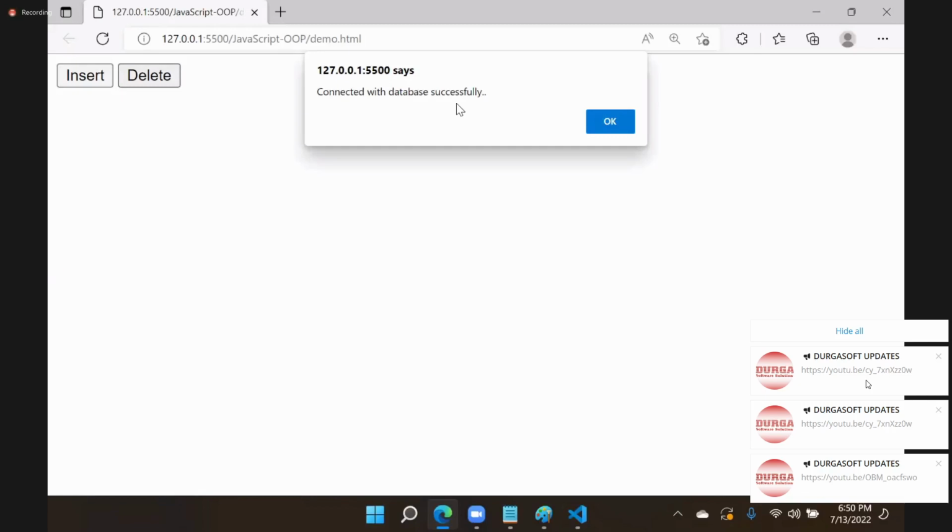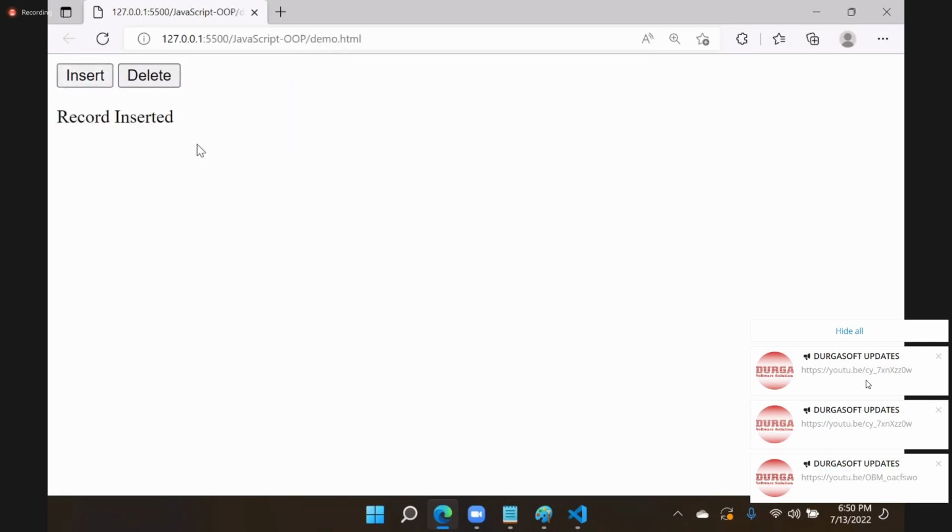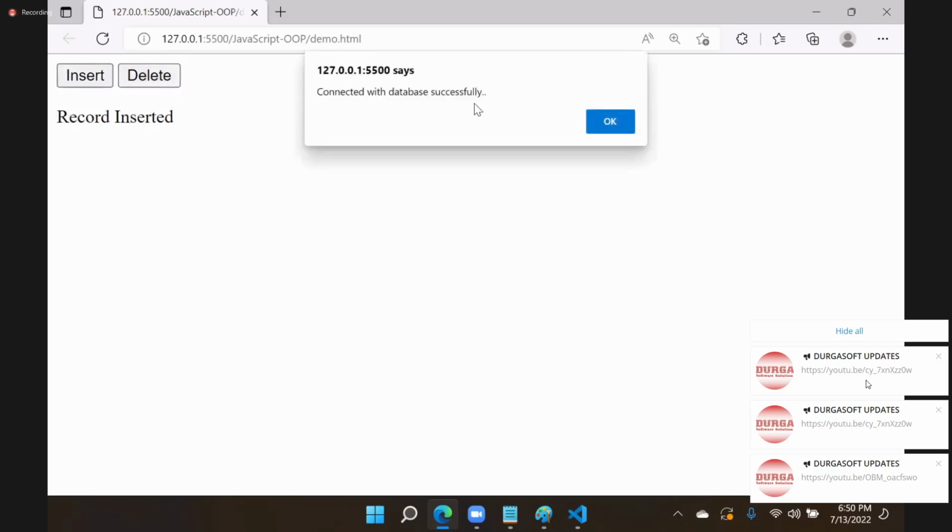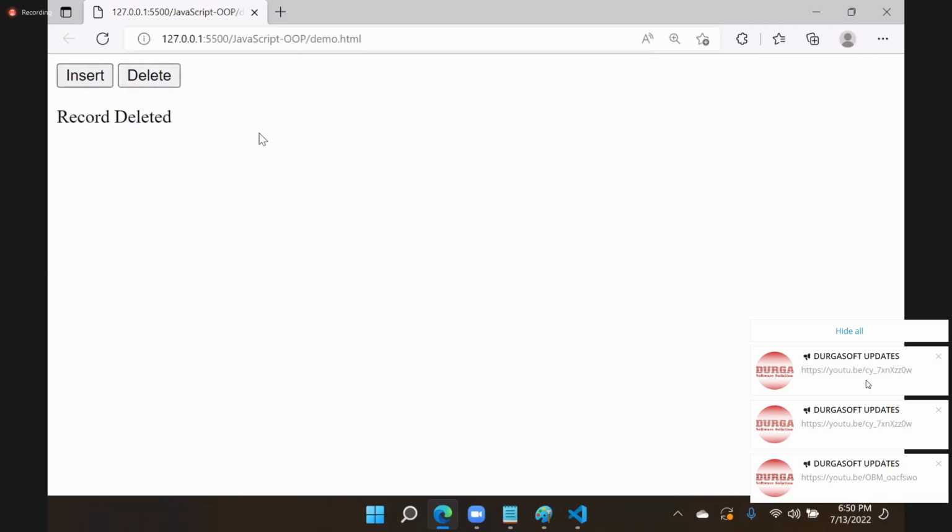That means the constructor is executed automatically. So a constructor contains actions which are automatically performed every time you create an object. So now, okay, then record inserted. I click on delete, again connected successfully. Then deleted. That means every time the constructor is automatically doing its work.